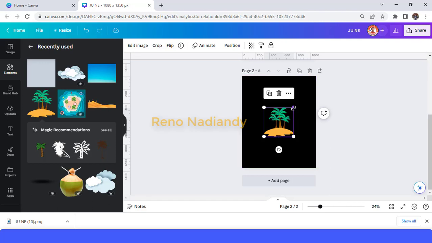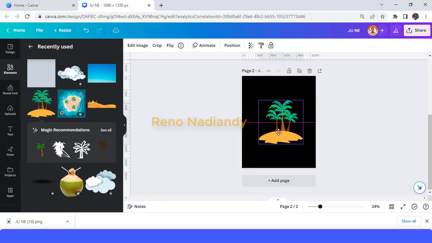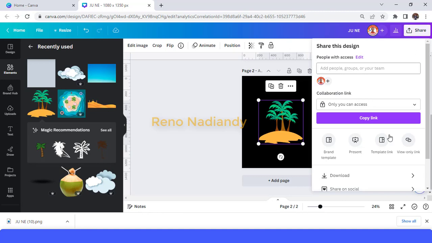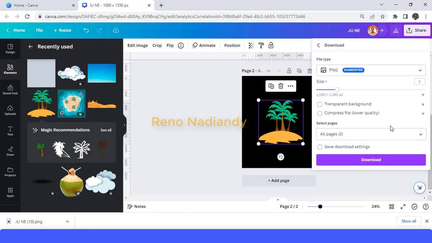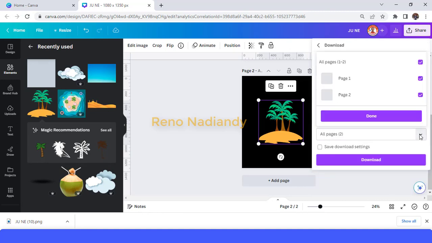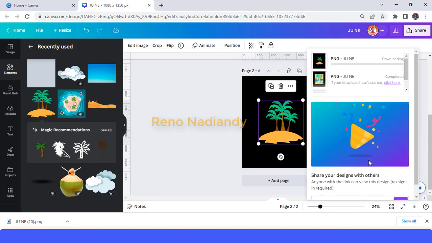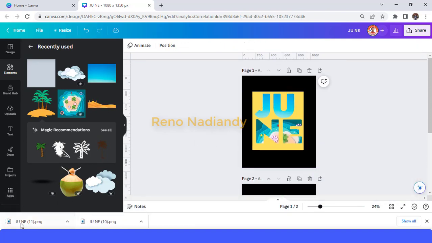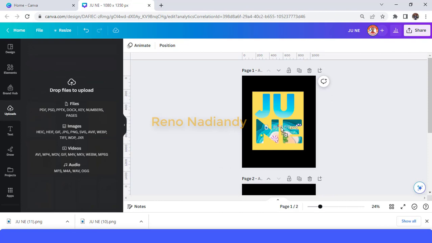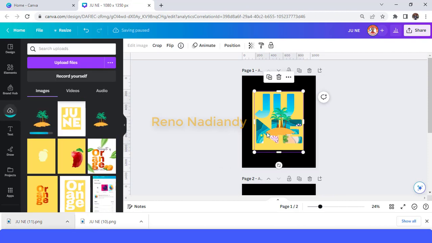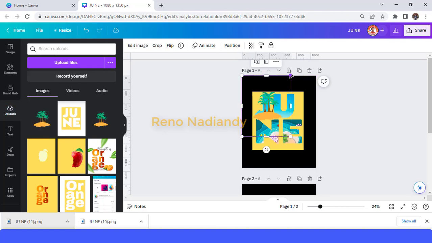Okay, and then we have to make it a PNG, so download it first. Transparent background, and then download. Okay, go back to page one, upload the coconut tree here, and then reduce the size.